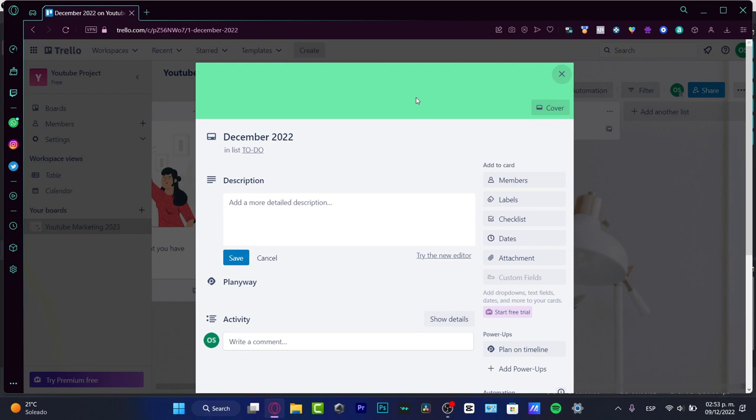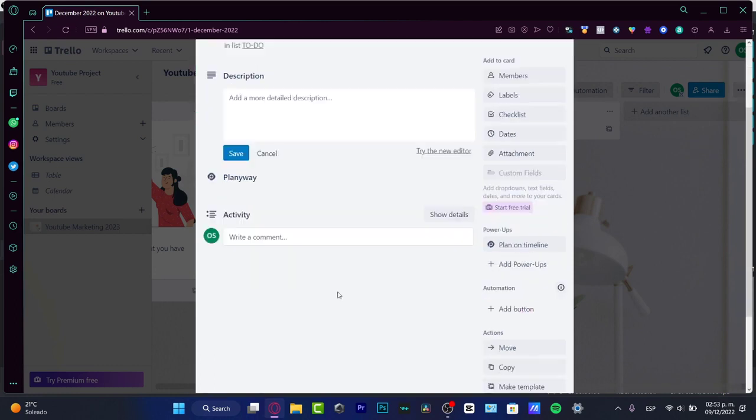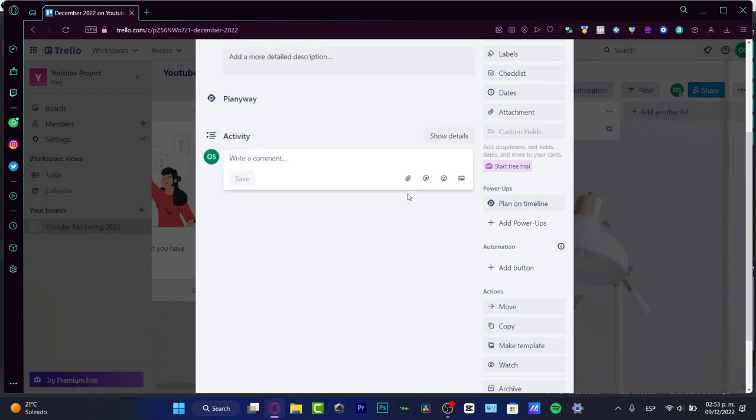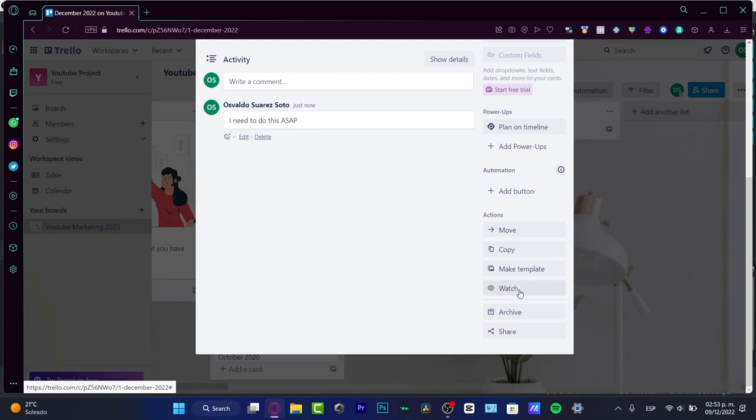Now lastly, if I click into this specific to-do list, here's the description and the plan ways. So if I go into the activities, I can show the details. Let's say for example, I need to do this ASAP, and hit save. There's a lot of things that are going to be appearing here in the activity section, and here's the watched, and I want to change that into make it template if I want to use the same thing for the next month or for the next year, which I think is going to help us a lot.